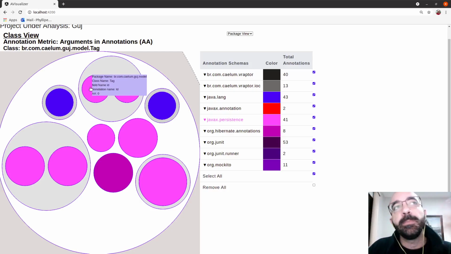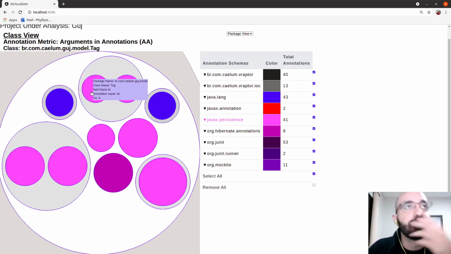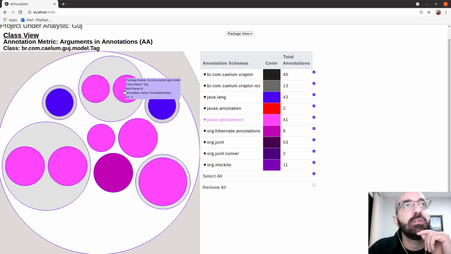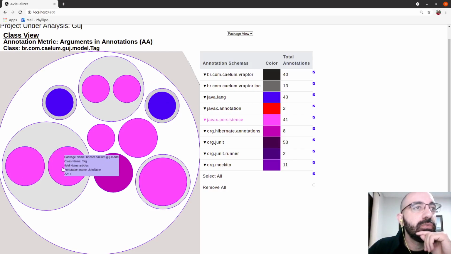This is a field, and the term field here can be used for class members or attributes. So in our label we are using the term field. This is a field called name. This is a field. The name is ID, and the annotation is also ID. And over here, the annotation is generated value. But they are both configuring the field ID. Over here too, we have 2 annotations configuring a field.